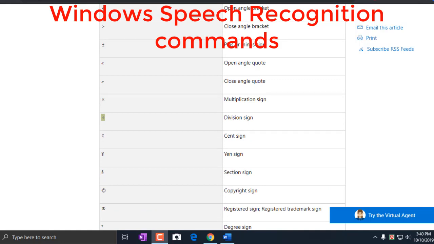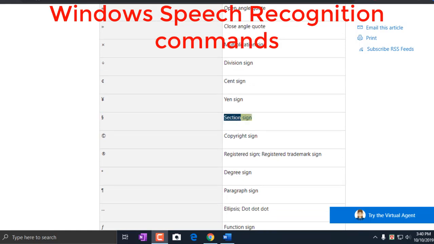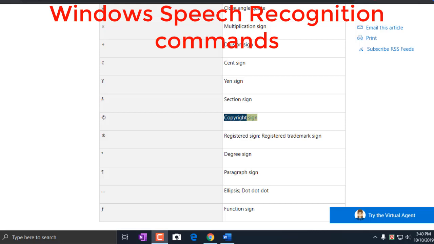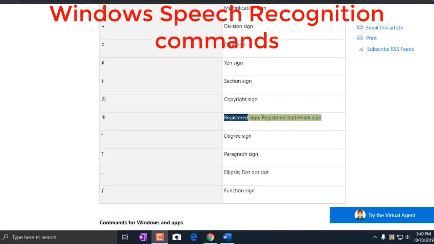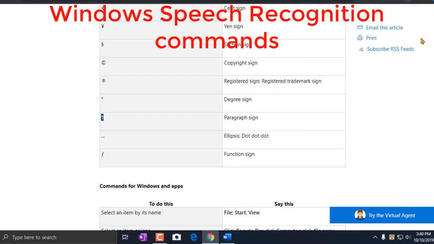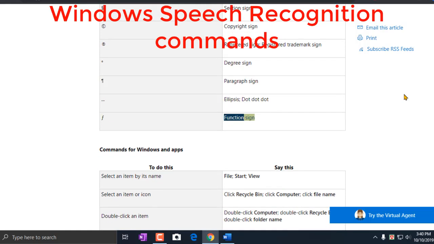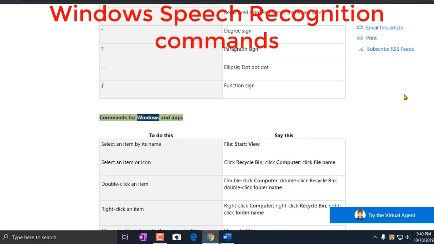Close angle quote, times, multiplication sign, divided by, division sign, cents, cent sign, yen sign, section sign, copyright sign, registered sign, registered trademark sign, degrees, degree sign, paragraph sign.